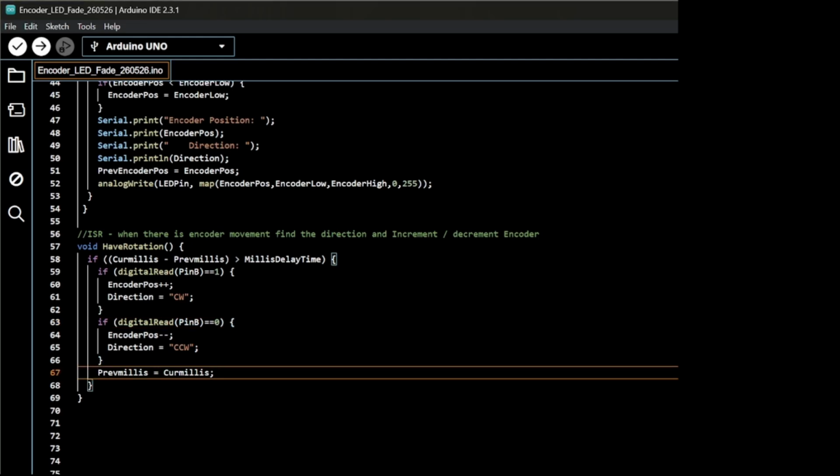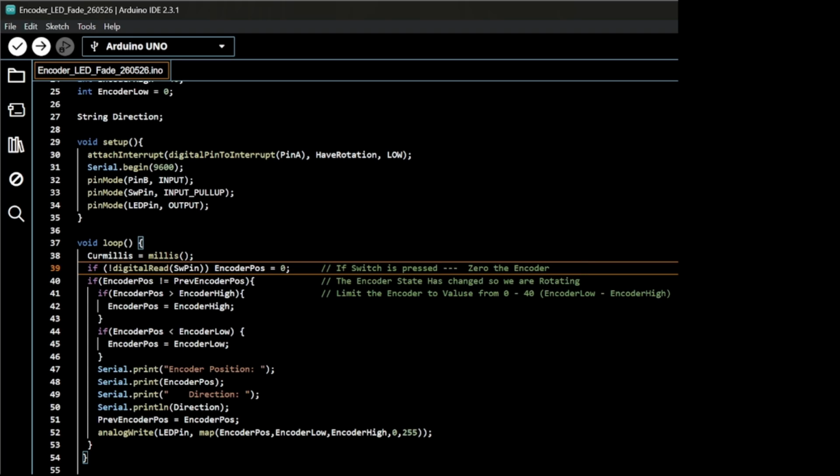Then we need to move our current millis into our previous millis so we can compare it next time we loop through this. So in this line, we're just looking at the switch. We're going to do a digital read of the switch pin, and we're going to make sure nobody's pressing it. If somebody is pressing it, we're going to zero out the encoder.